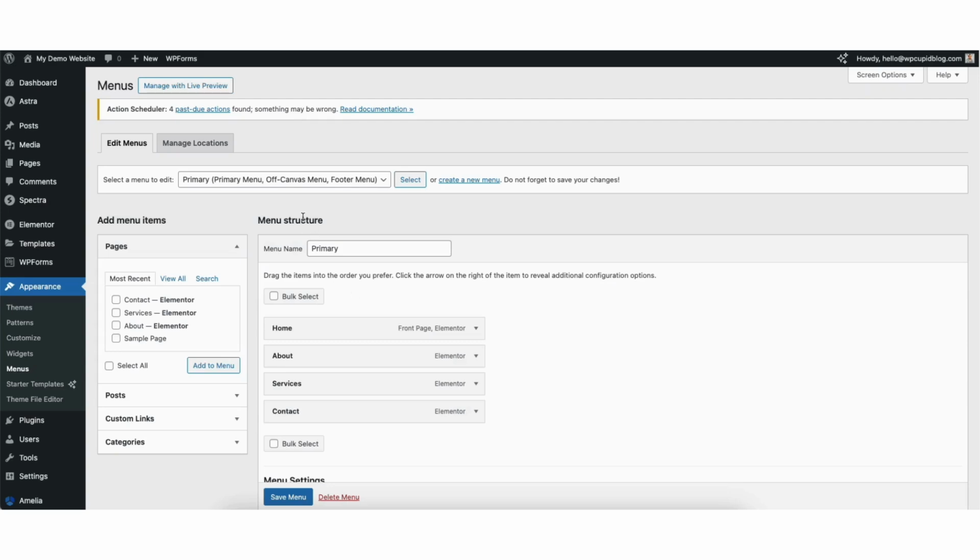If you have multiple menus on your site, you'll be able to select them from the Select a Menu to Edit area. Click the Select button to select the menu you want to edit. If you don't see anything here, then that means you only have one menu currently on your site.